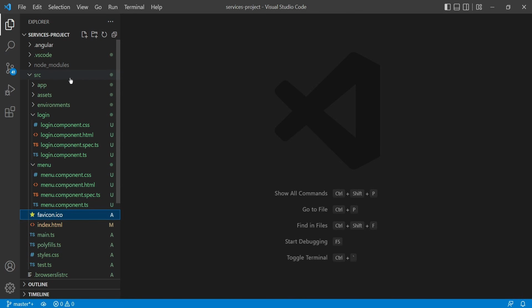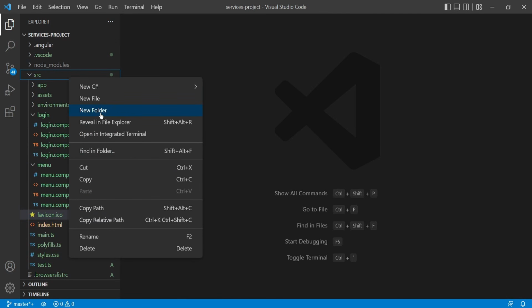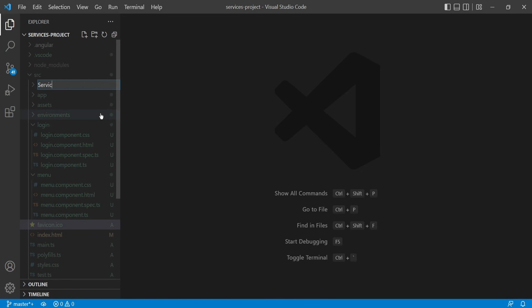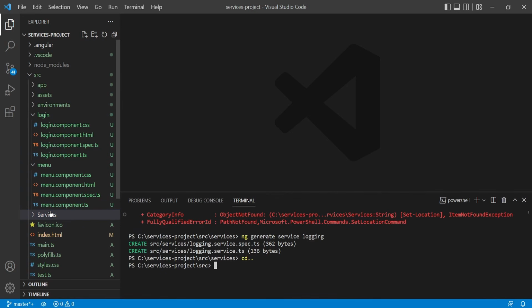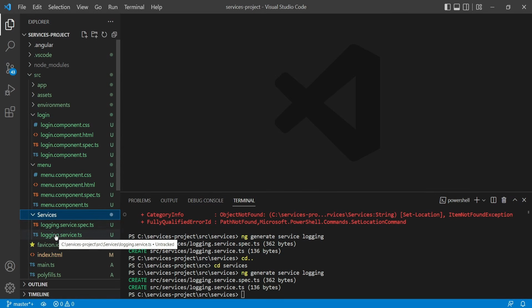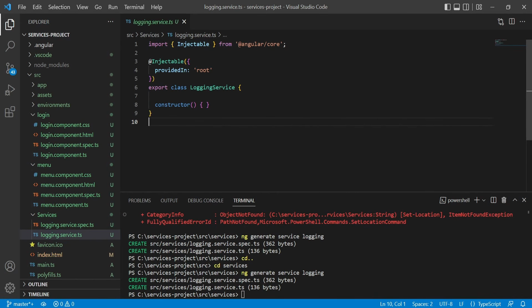In your project, under source folder, first create a common folder. Name it services or shared or anything where you can keep all your services. Then open terminal, go inside the folder services, type cd services, press enter, write command ng generate service logging and press enter. This will create a service with name logging.service.ts inside the services folder.